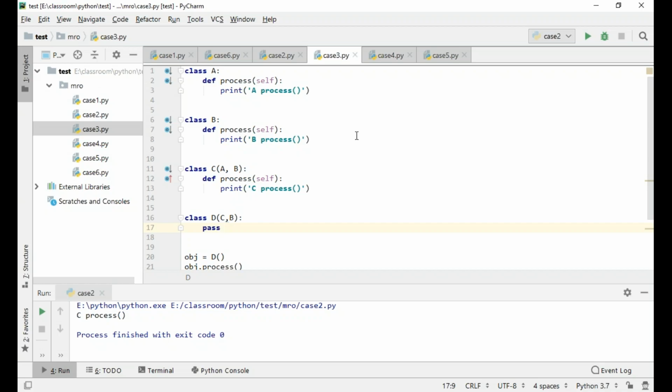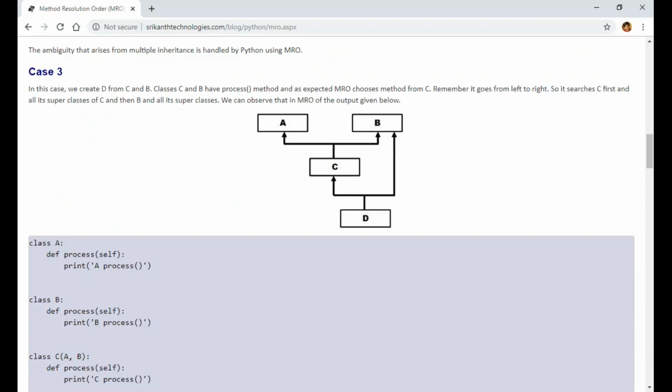Now the rule says, if you go back to this, the rule says if the method is present in D, it should be taken. Otherwise, it has to take it from its superclass. Now my superclass is C, and C itself is having A and B, two other superclasses. Now it actually goes in this way.